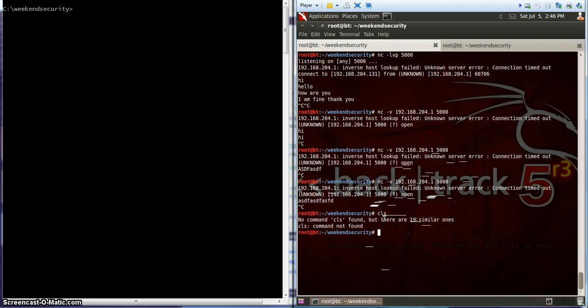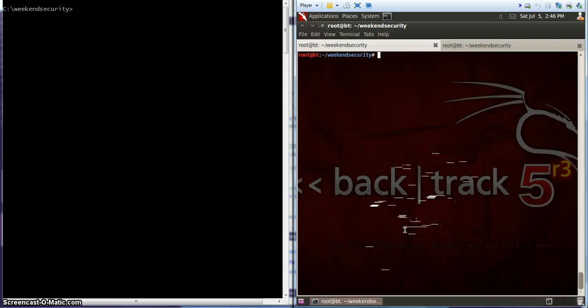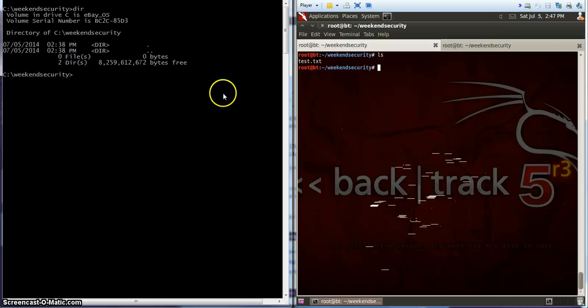Now let's see how we transfer files across machines using NetCat. Here in my Linux box, I have a file called test.txt, and on the Windows box there is nothing. I have to transfer this file. If I look at the content of test.txt, it's just some dummy content. So how can we transfer this file from Linux to Windows using NetCat?